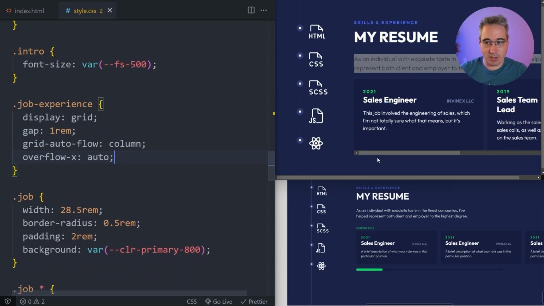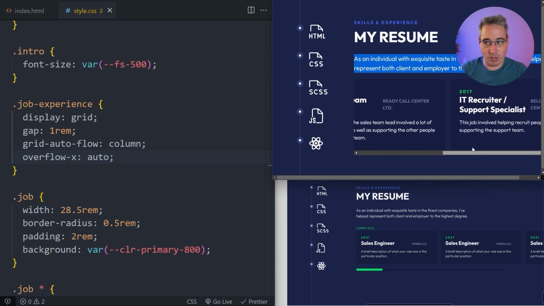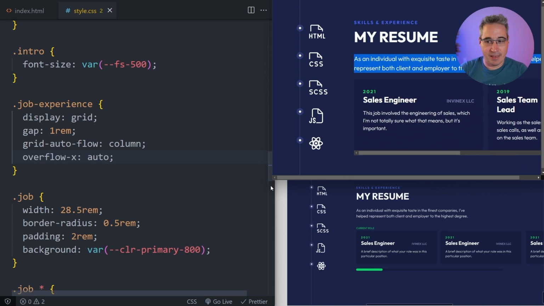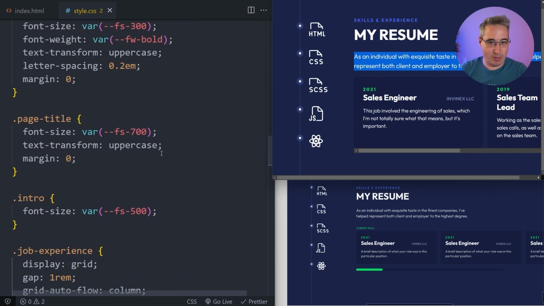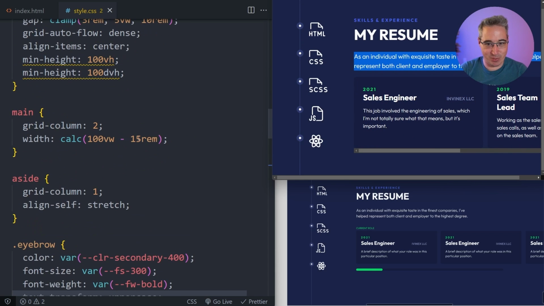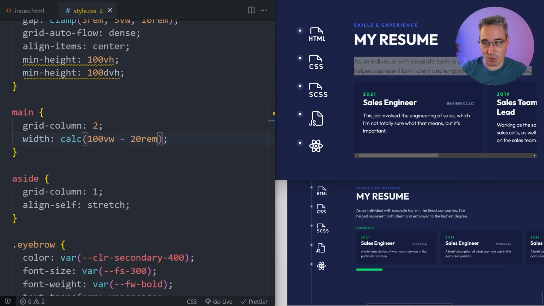And I'm using auto because I don't always want the scroll bar to be here. I only want it to show up when we need it. We also have a bit of scrolling this way. So anyway, I'm going to sort of cheat here a little bit. We're going to fix this. Let's just say minus 20 rem, just to get rid of that scroll bar, and we'll come back and fix that after. Yeah, we'll address that overflow issue that was going on there soon enough.